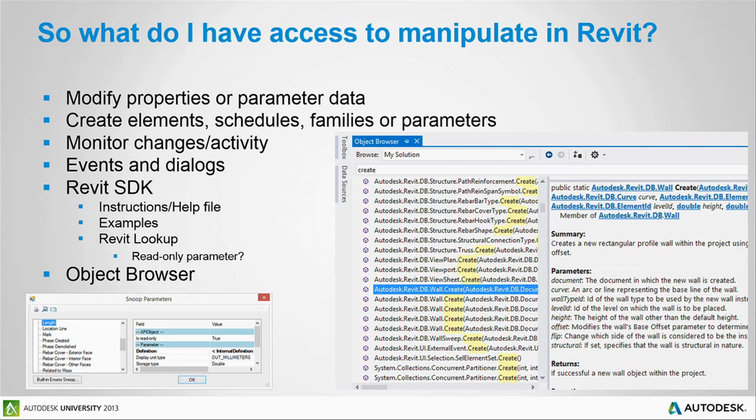I just wanted to mention one thing: sometimes when you use that tool, and the screenshot is in the bottom left, you'll click on either a parameter or a property and it'll say it's read-only. You're like, darn it, I wanted to change that. Well, read-only doesn't mean you can't change it. For example, let's say it's the location of an element. It'll say, hey, it's location and it's read-only. You cannot change that location.